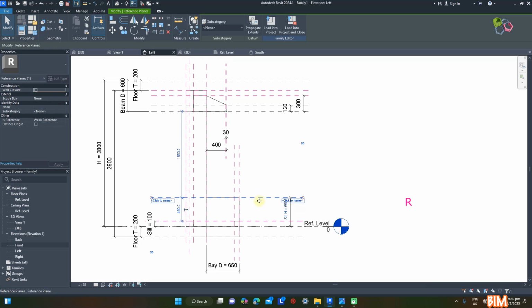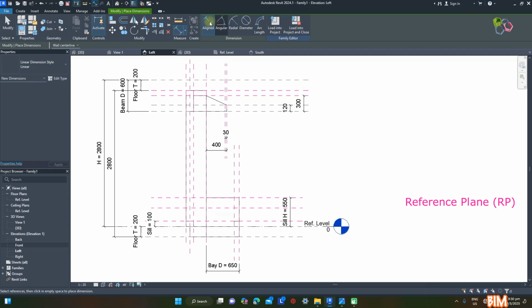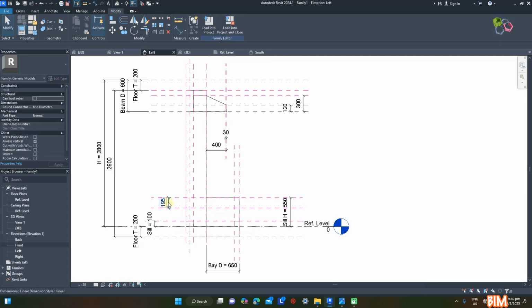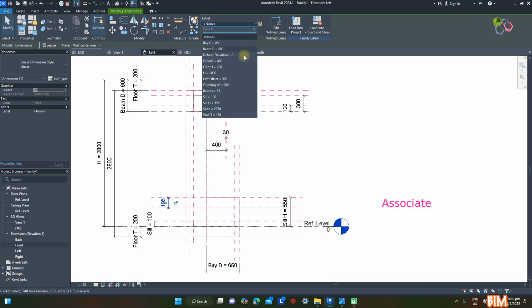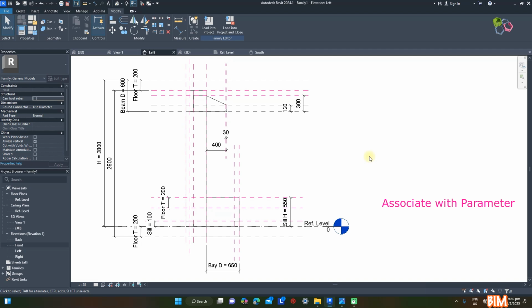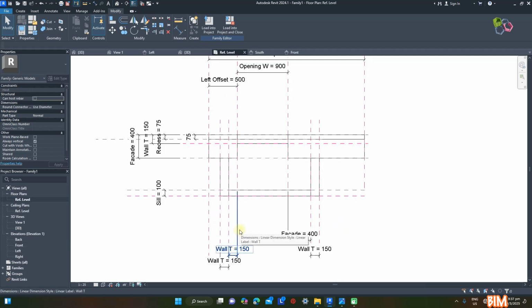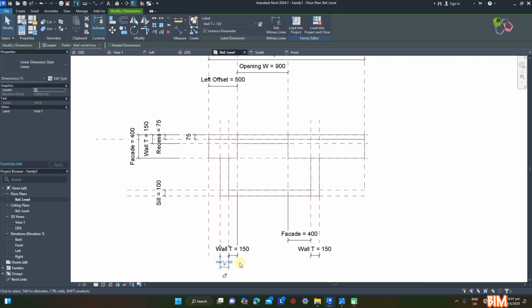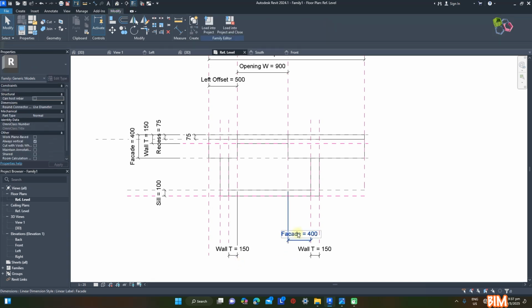Create a new reference plane, shortcut RP, and set it to the position of the bay floor. Create a new dimension, shortcut DI, to define the reference for the floor thickness. Select the dimension and associate it with the floor T parameter. Let's work from the reference level. First, the wall T and facade offset parameters are to be deleted.